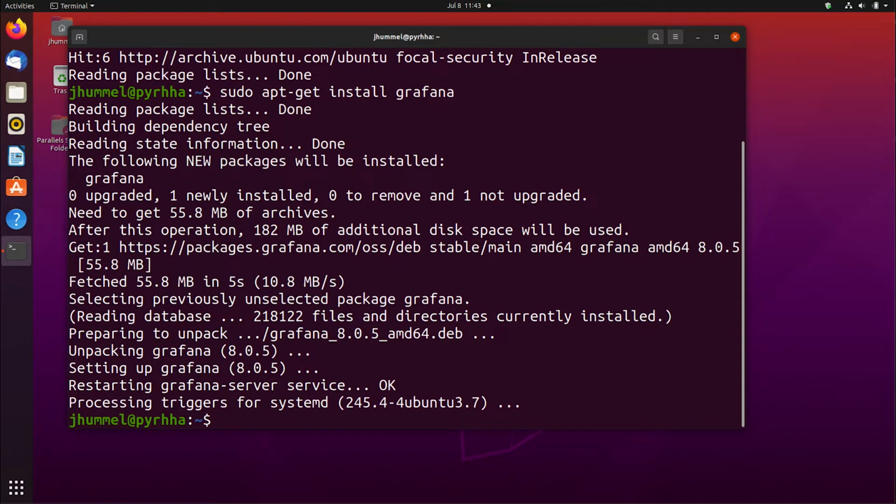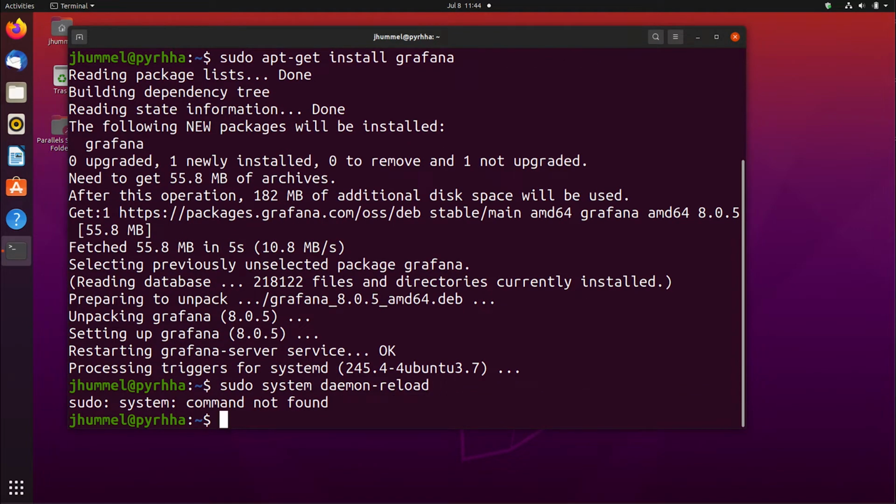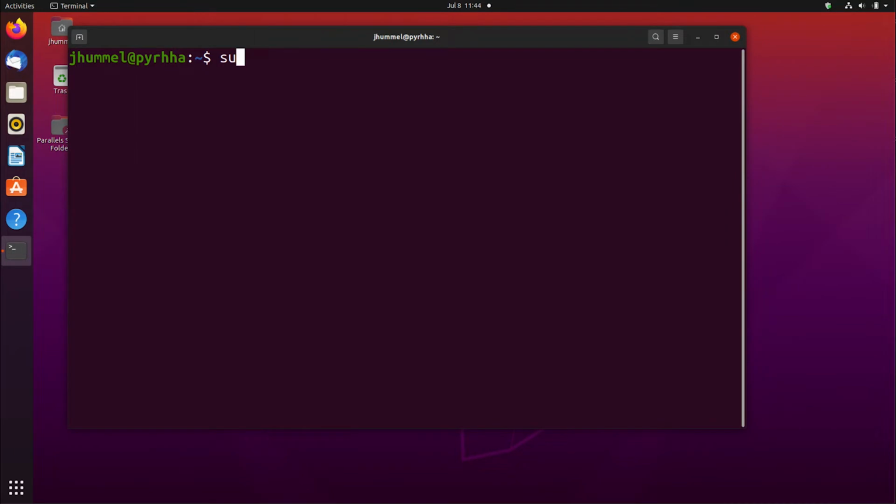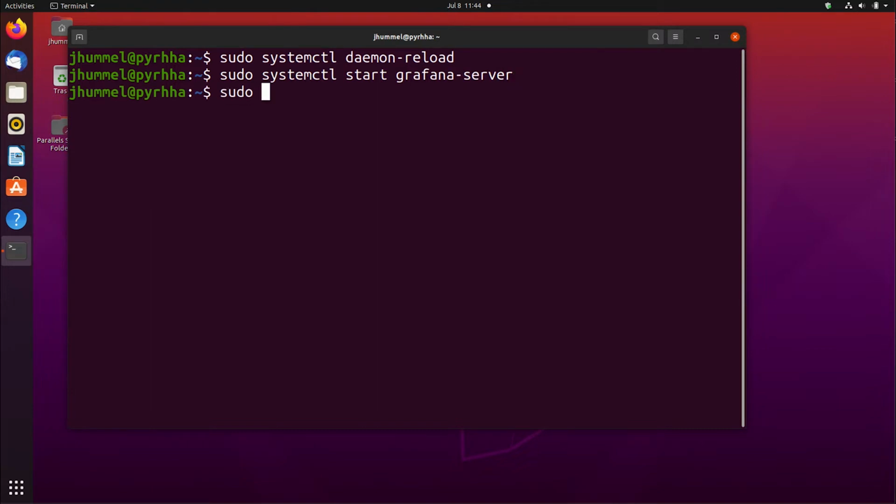Step 3. Configure Grafana. Just because we've installed Grafana doesn't mean we're ready to actually start using it with ClickHouse. Nope, we need to now make sure it can actually run and talk to a ClickHouse server. First, let's make sure that our Grafana instance starts whenever we boot up our Linux server. We're going to add Grafana to systemctl and make sure it's running with these commands. sudo systemctl daemon-reload. sudo systemctl start grafana-server. sudo systemctl enable grafana-server.service.